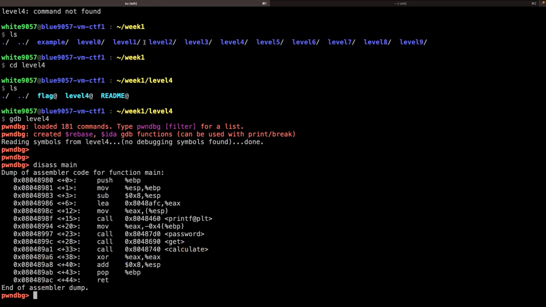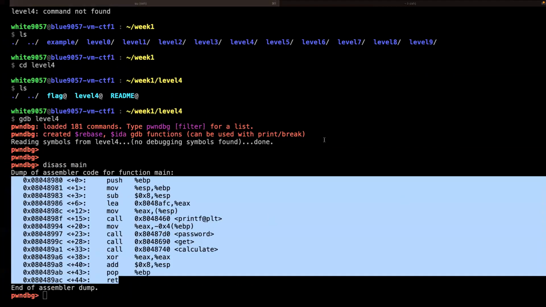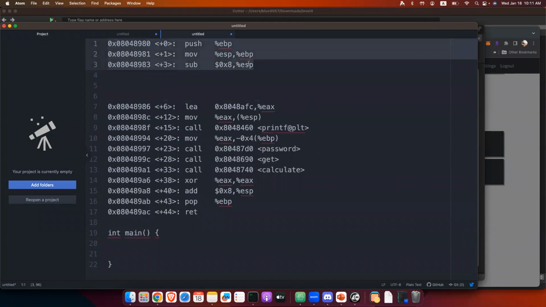So the first thing we need to do is check what the main function does, and then just copy and paste. This is the main function. So we know that the main function looks something like this. And then we just cut.